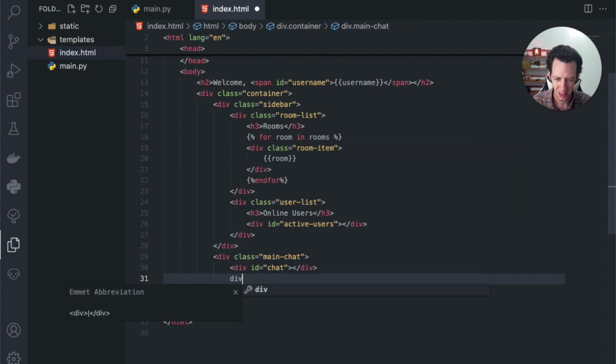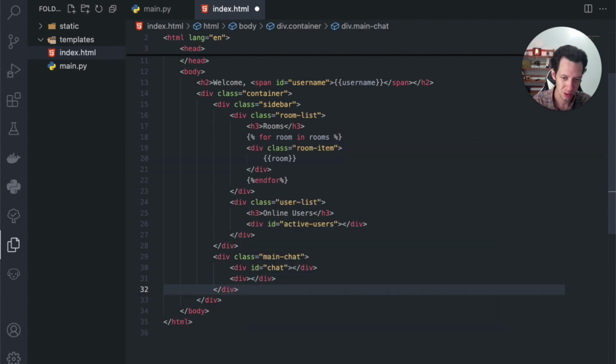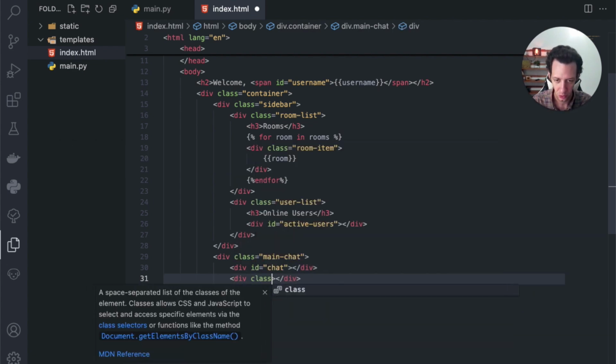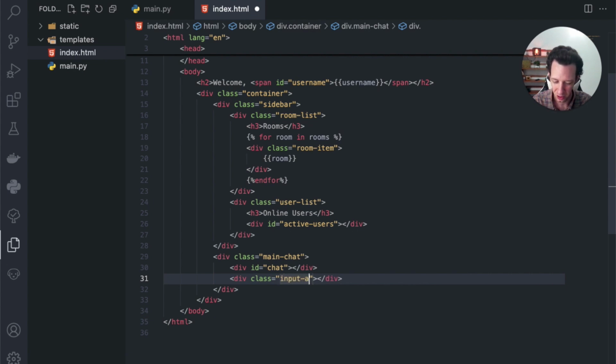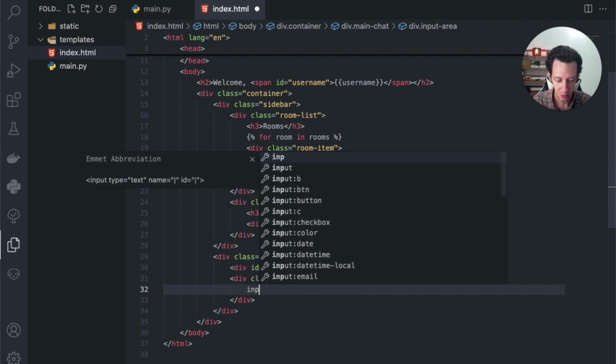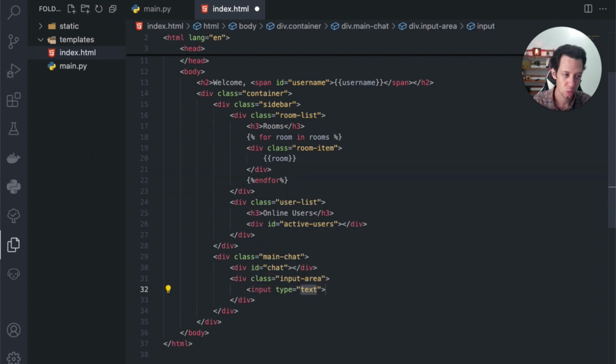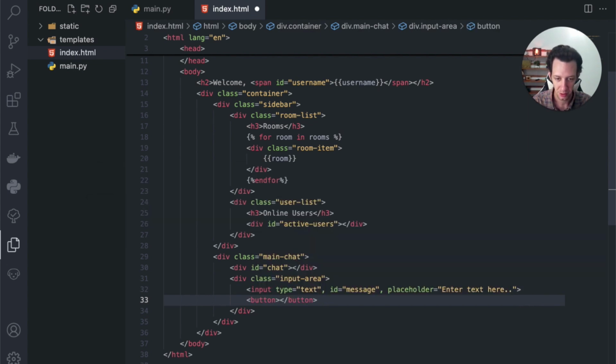And then we're going to have an area where you can actually input stuff. So let's call this input area. That makes sense. And inside the input area, we are going to have an input. This will be text. We're going to give this an ID of this is the message you're trying to send. Placeholder if you want to like enter text here, I suppose. And I think that's fine for now. We'll give a button as well, and this button is just going to say send.